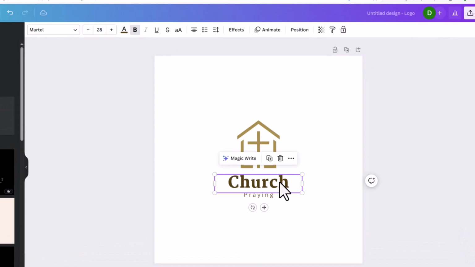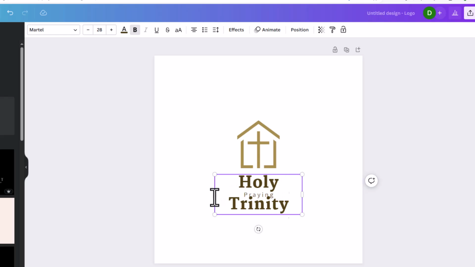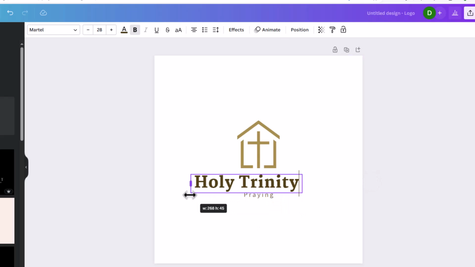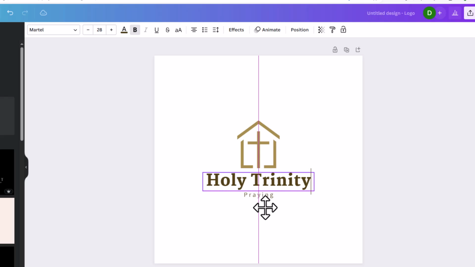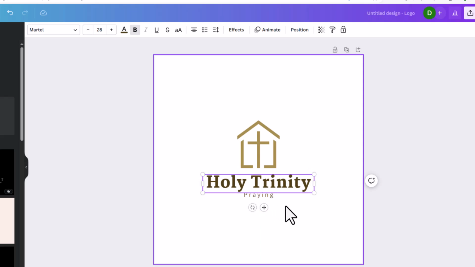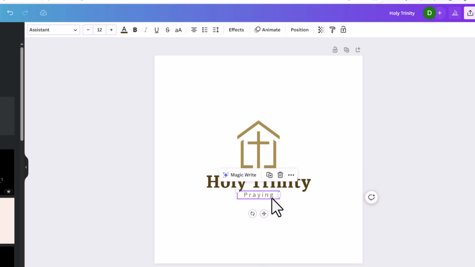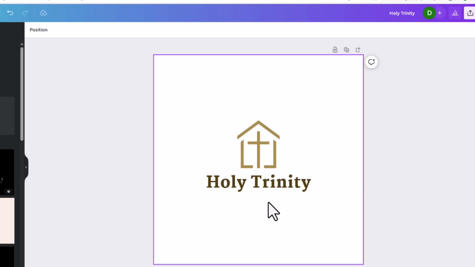So let's double click into this text box here and replace that text with the name of my church. You can then resize your text box by dragging the edges. And I'm going to use that 4-pronged arrow to move my text into the middle of my screen. And I'm actually just going to delete this text box which says praying. So I've added my own text onto this template.